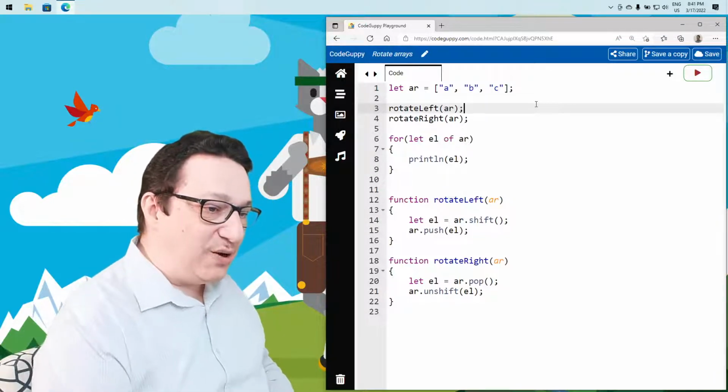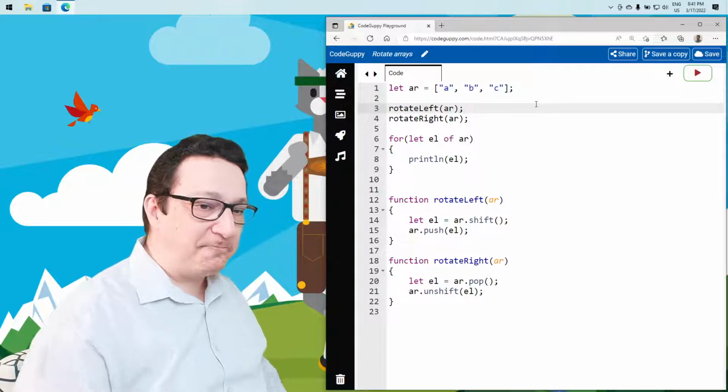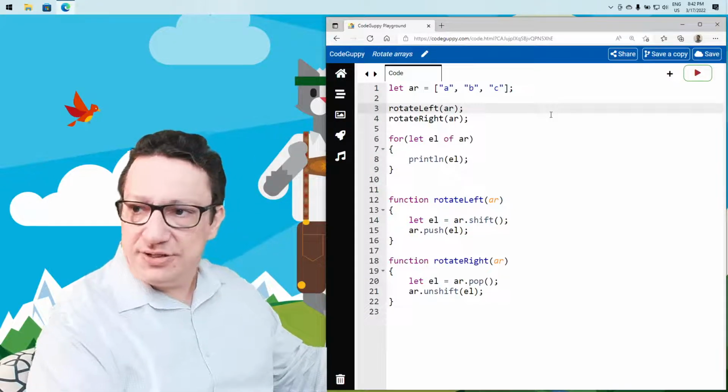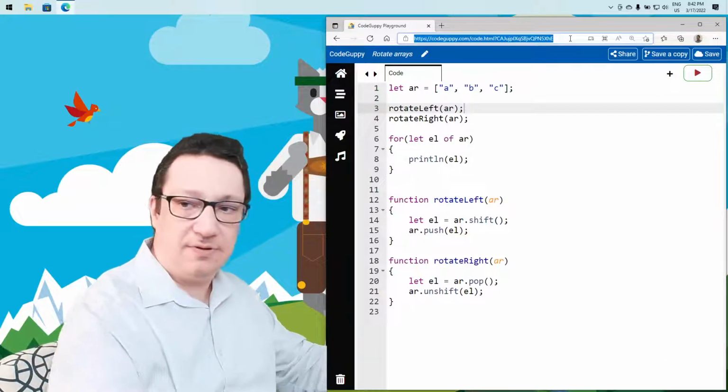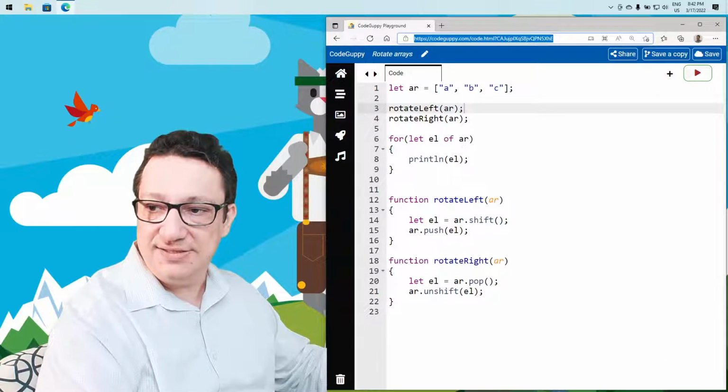All right. So, did I share this one with you in the chat? I think not. Let me share this one with you. So this is rotating arrays.